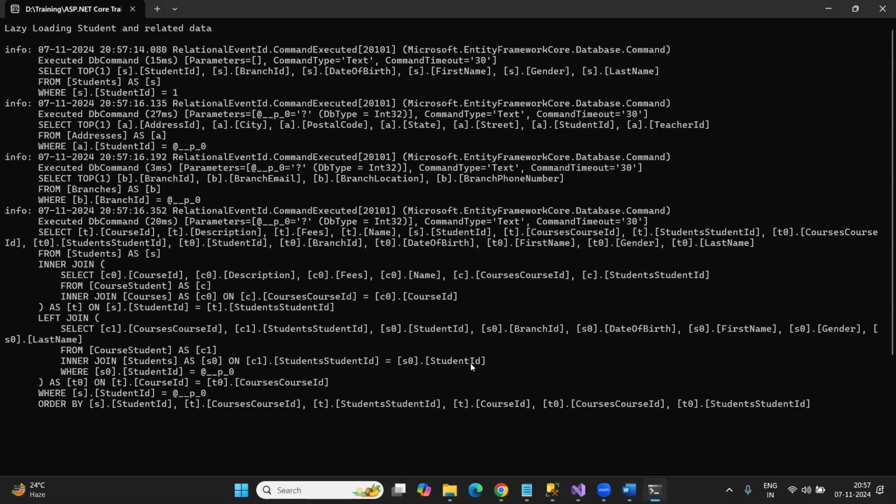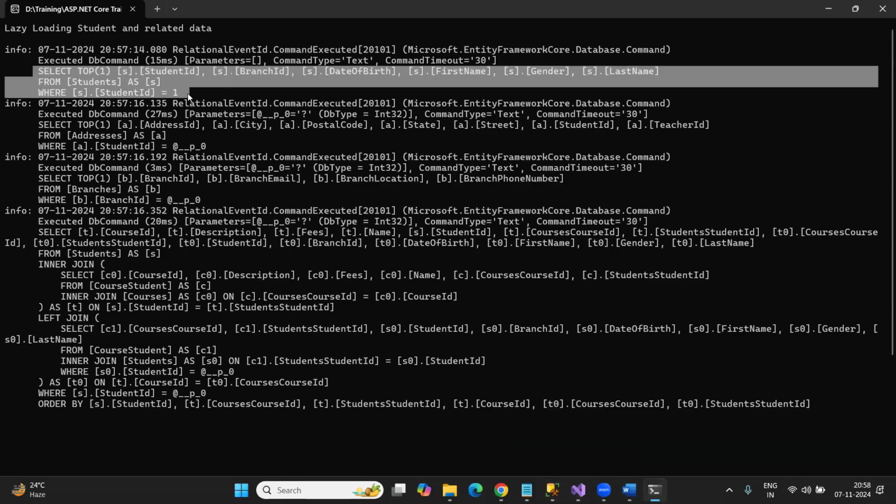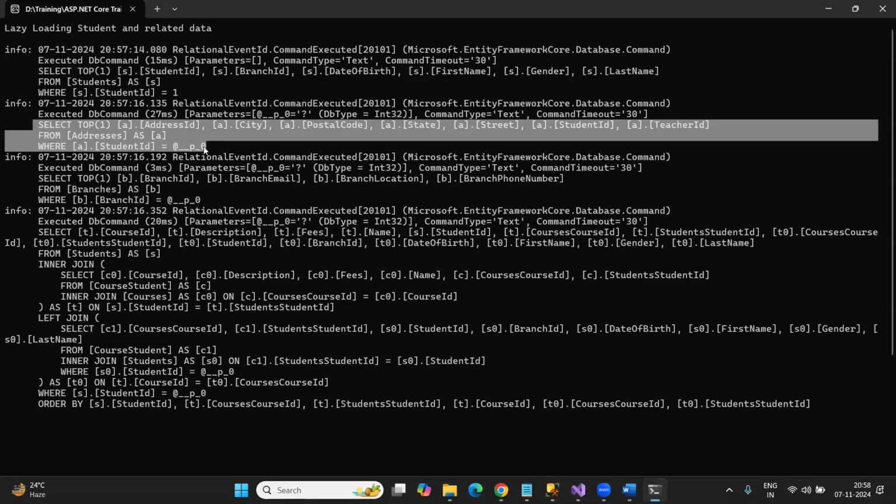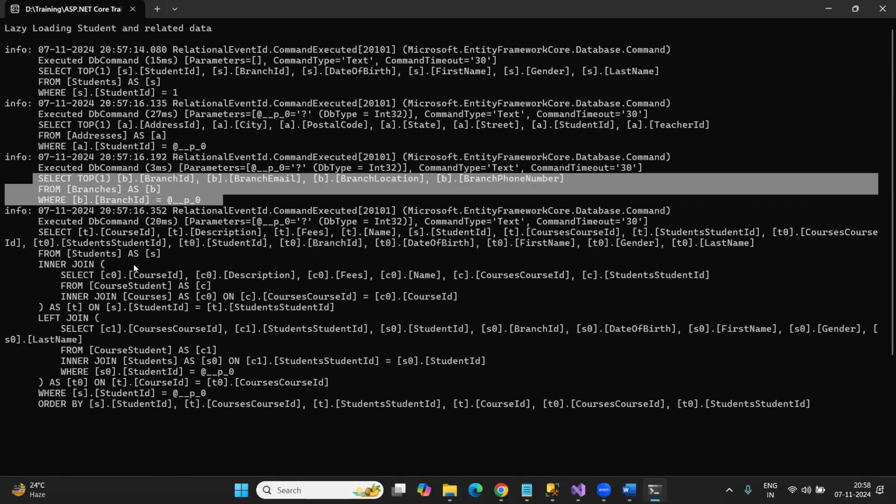Maybe that address is null in that student. Sorry, maybe address is null. Can you go back and check what is the value coming for address? No, that is not the issue. So the issue is, why is it executing all the related SQL statements at this point of time?